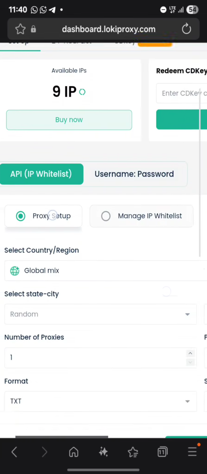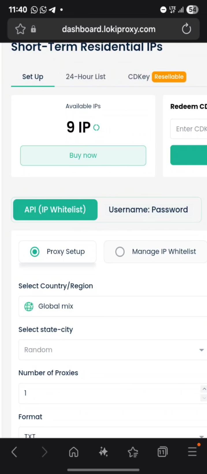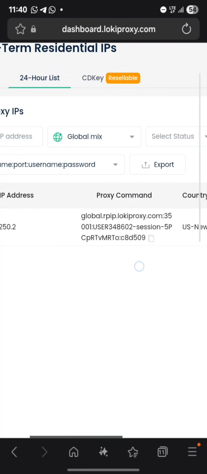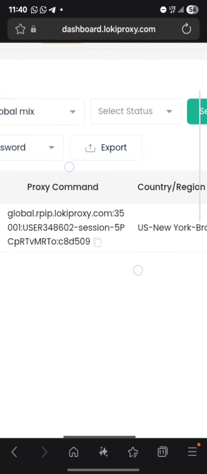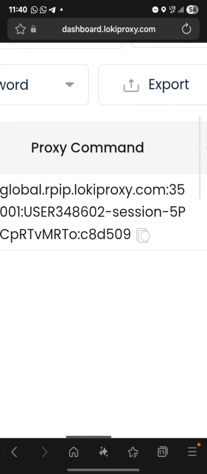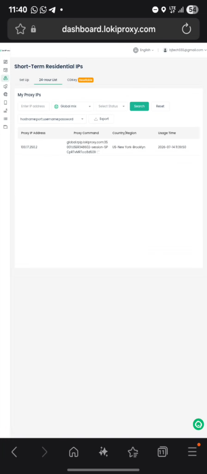Let me show you guys. You can see we have 9 IPs left, so that means they have deducted one IP. So we go to the 24 hours list. So let's see the IP. This is the IP. To copy it, you can zoom in, then you see this copy button.